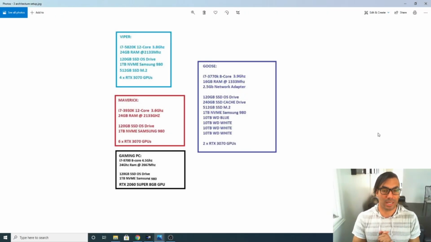Okay, so this is the setup that I ran my tests on. We've got Viper, Maverick, Goose, as well as my gaming PC. Now, none of these CPUs were overclocked yet, so this is all base configuration with the boost clocks set at their default configuration. I wanted to see a base without any overclocking. So the first, Viper, we had 12 cores at 3.8. We have a 1 terabyte Samsung 980 as well as a 512 M.2 SSD. Then Maverick, we've got 12 cores again at 3.6 gigahertz. We've got the 1 terabyte NVMe Samsung 980.